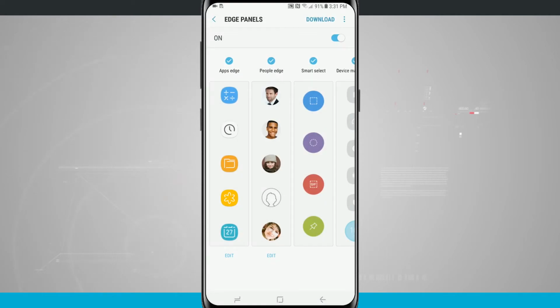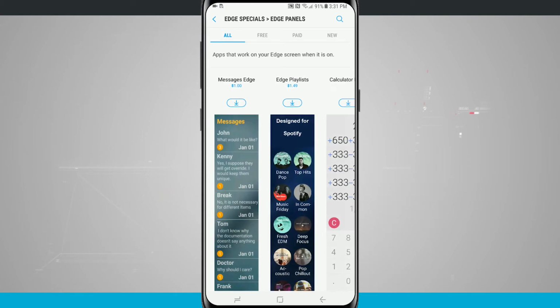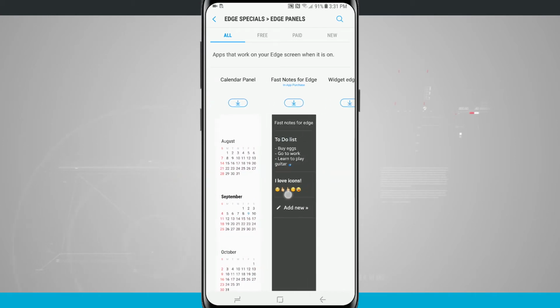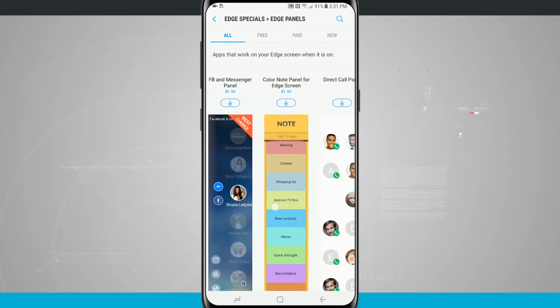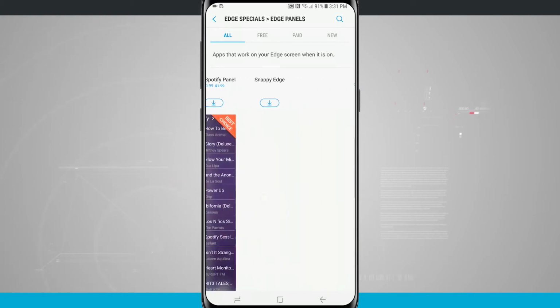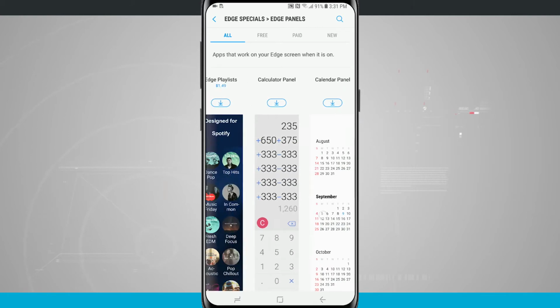Now, if you wanted to add in new edge panels, what you can do is actually download some from the Samsung store. So tapping on download will allow you to go ahead and download some edge panels, and you can see all the additional panels that you can download. Some of them are free, some of them are paid. So go ahead and swipe through and find the ones that are best suited to you.